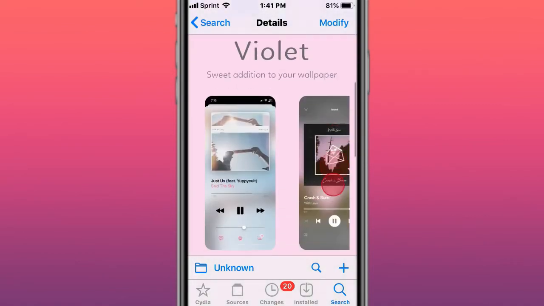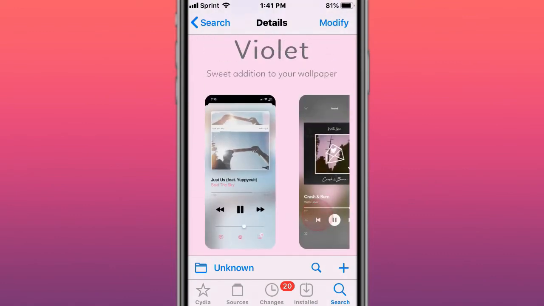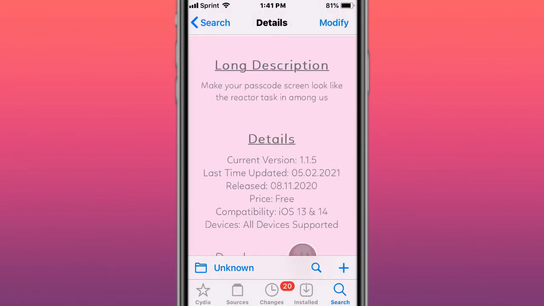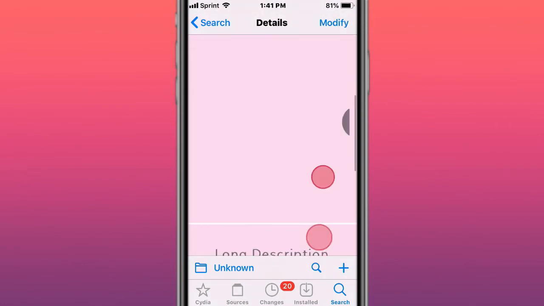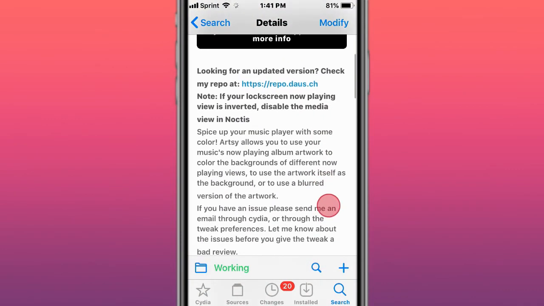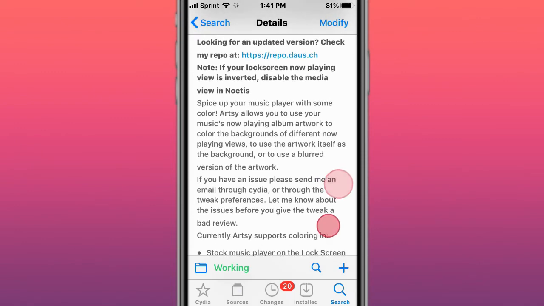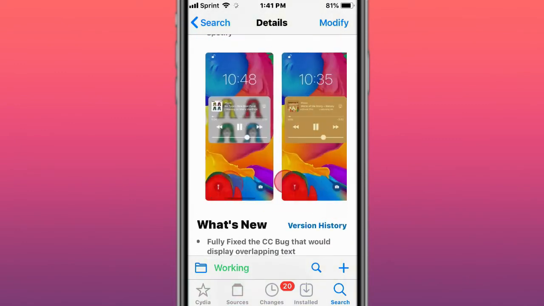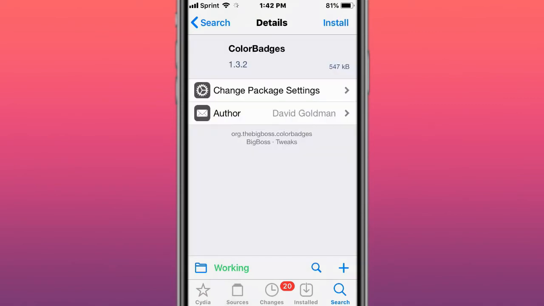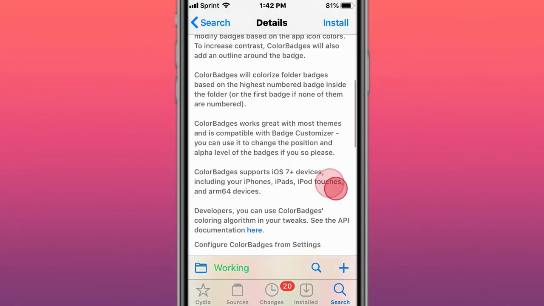This is called Violet. It works with your currently playing song with more apps than just the music app itself. This is called Among Lock. Make your passcode screen look like the reactor task in Among Us. This is called Artsy, and it's supposed to be a music player with some color. It allows you to use your now playing music artwork to color the backgrounds of different now playing views. This is called Color Badges, and it colorizes your badges.